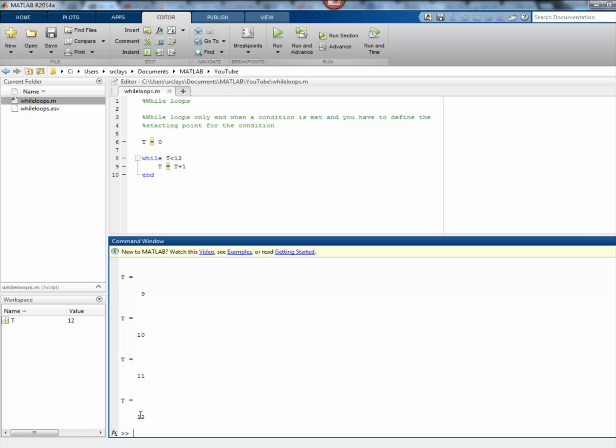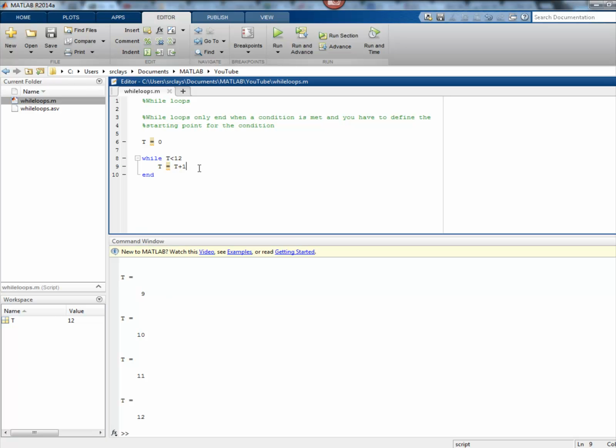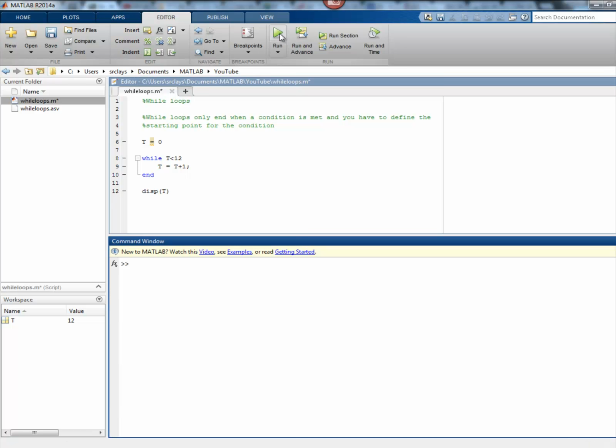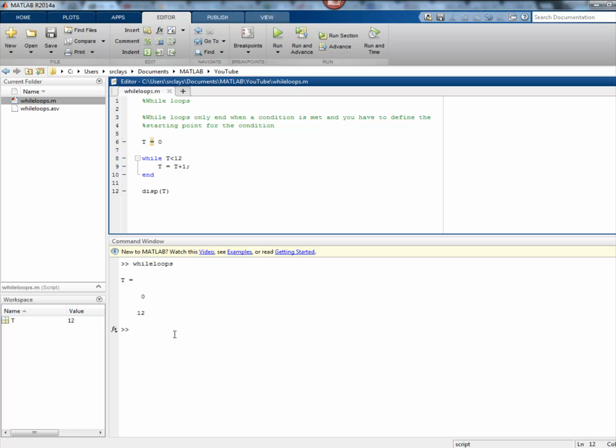If you only wanted to display the end number, you can suppress the output when it runs every single time through the loop, and then at the very end you can just display t. And now, when you run it, it just gives you the value of t.